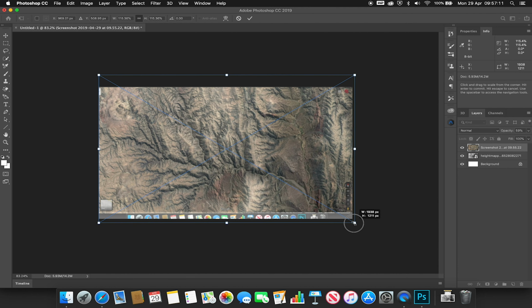So we've got this region here. Therefore, bear in mind when you're capturing your data or using this plugin, you need to make sure that you allow for some cutoff in that regard. So I'll just simply click confirm to crop this to where I want it to be.